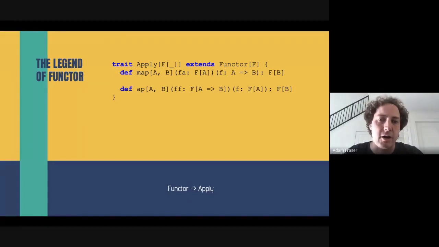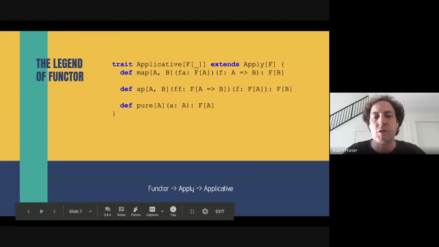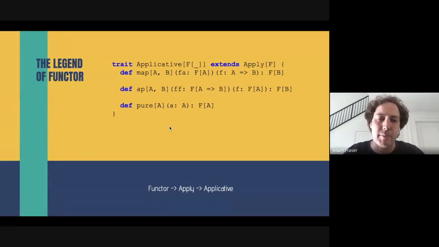The next thing in the hierarchy is applicative, which is the first thing that gives us the ability to put a value into this context in addition to just working with values in the context. So you can imagine if we have a future, I can now put an existing value into a future. If I have an option, I can put a value into an option. And this ends up being important because this gives us the ability to describe parallel computations. So you'll often see applicative used when you want to do some degree of parallelism or you want to do multiple things at the same time.